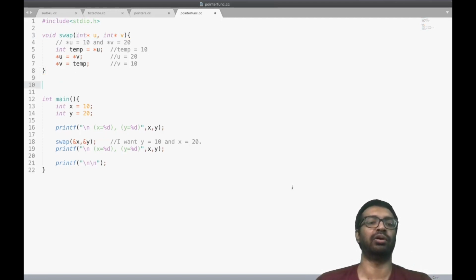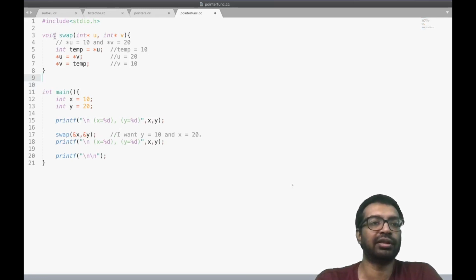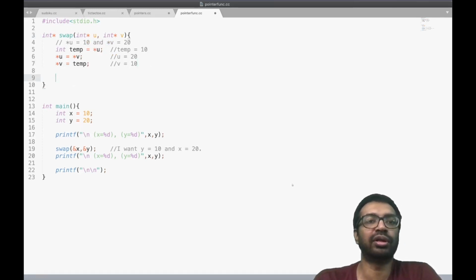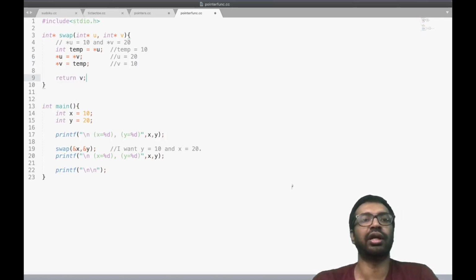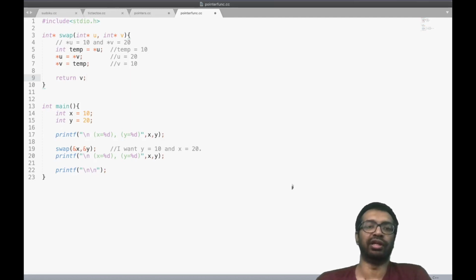Now I want to return a pointer. This is also exactly like saying I want to return int star. So let me just say that in swap itself, I want to return int star, and what is it I want to return? I can return v, right? So what is it? v is an integer pointer, and basically I'm returning that. And if you want, we can just print the value taken here.